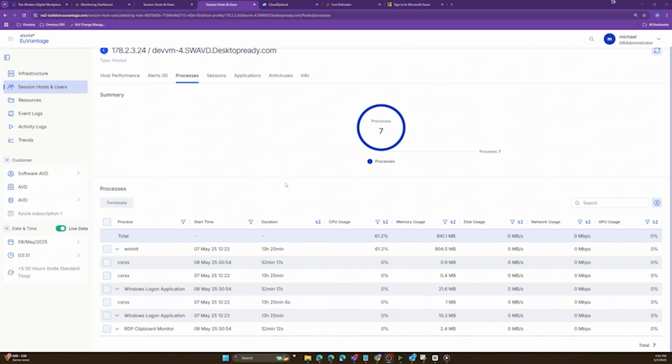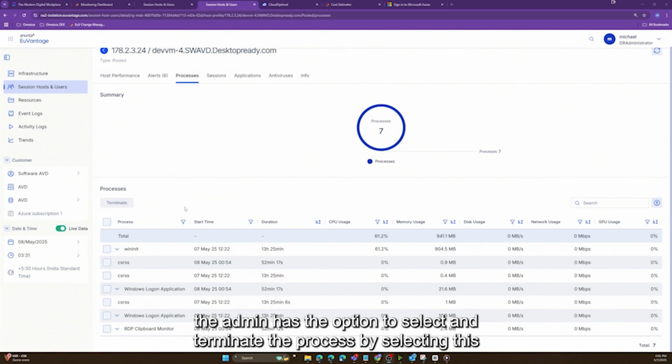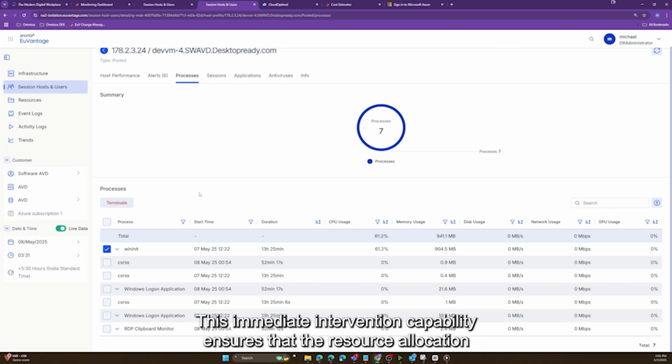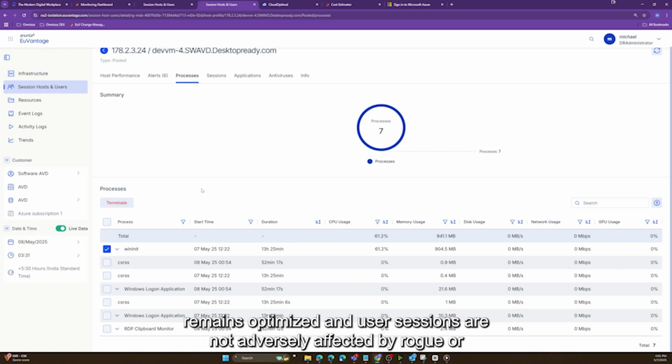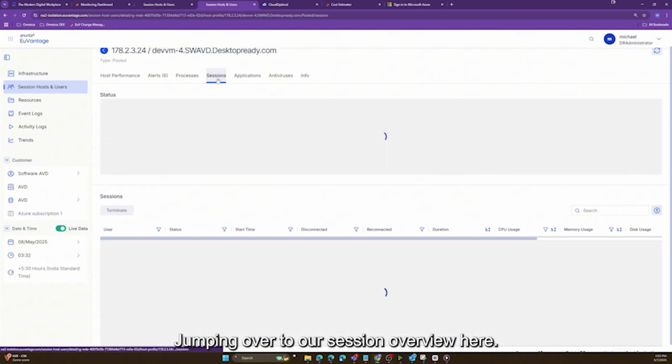If a process becomes unresponsive or is consuming an abnormal amount of resources, the admin has the option to select and terminate the process by selecting this icon here, and then selecting terminate. This immediate intervention capability ensures that the resource allocation remains optimized and user sessions are not adversely affected by rogue or stalled processes.